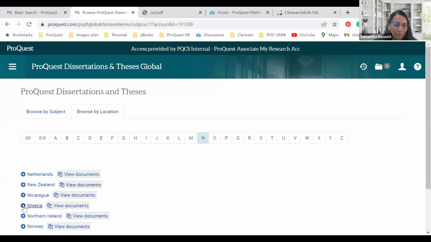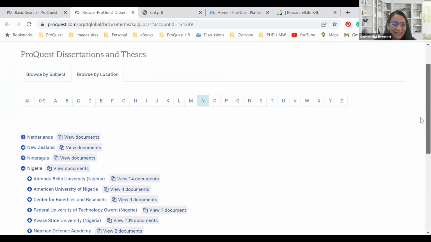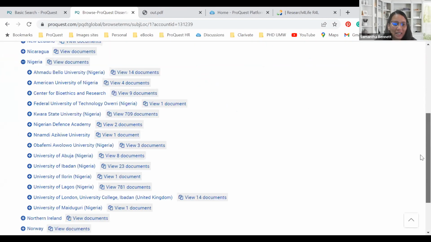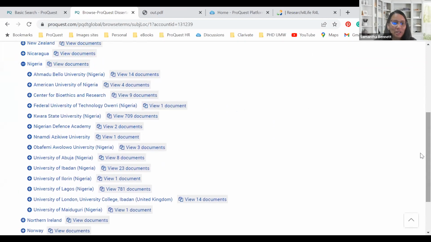If I click on the plus sign, it will open up all of the universities' dissertations and theses which we are adding here. As you can see, these are some of the universities' dissertations and theses uploaded in here. So this will help you, especially if you do very niche research and you want to see subject fields or subject details of any university.